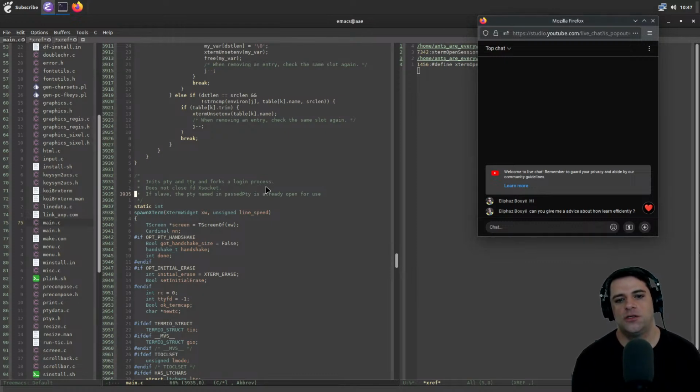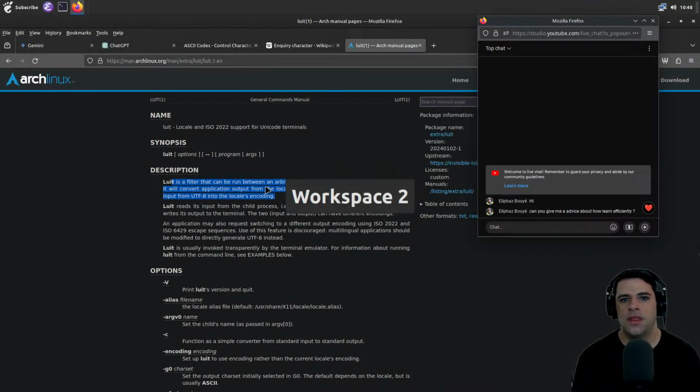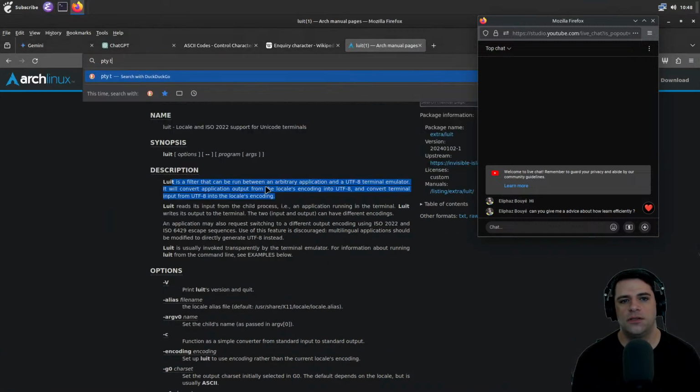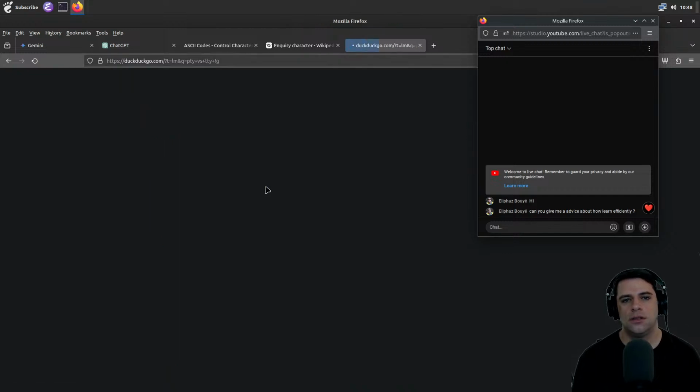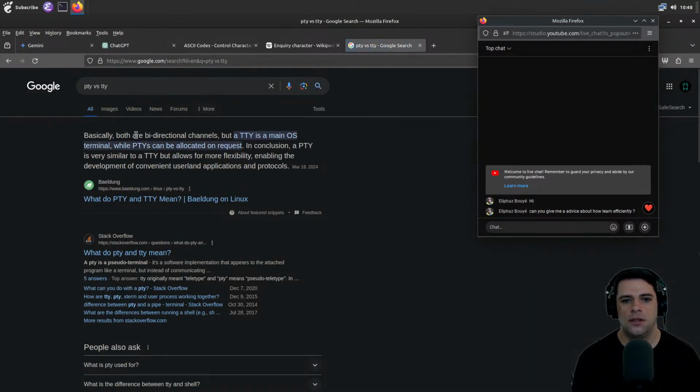All right, so here's spawn terminal. This is going to init the PTY and TTY. So TTY is teleterminal something, yak. Teletype, I guess, is what the Y came from. And then PTY, I forget the difference. Basically, both are bidirectional channels, but a TTY is a main OS terminal, while PTYs can be allocated on request.